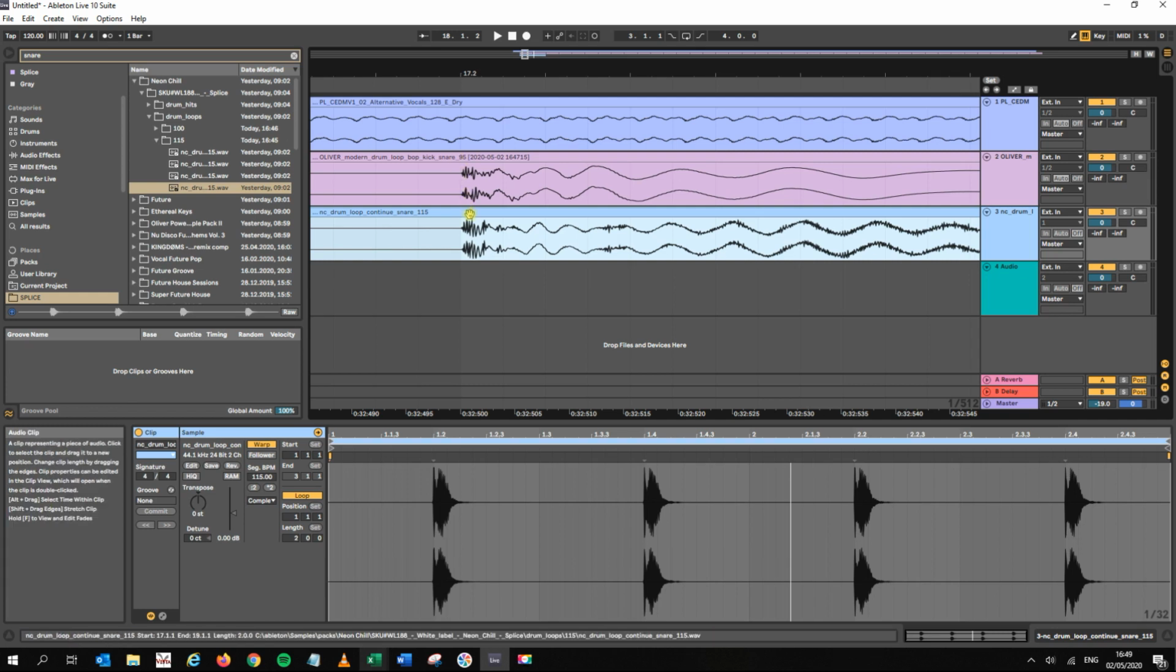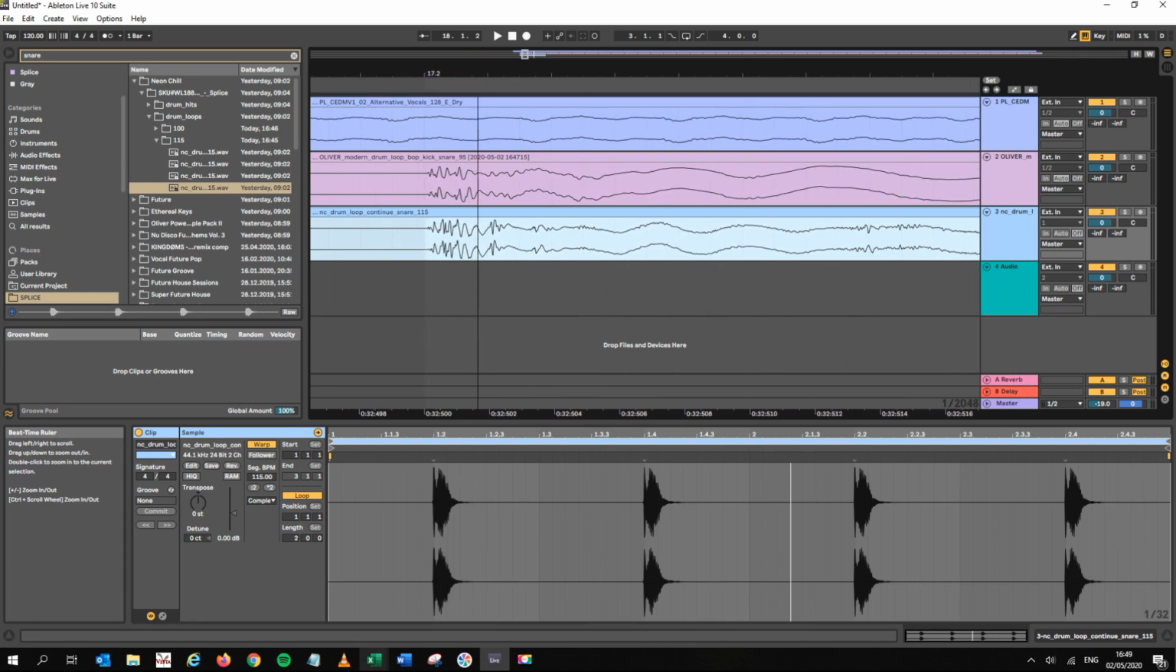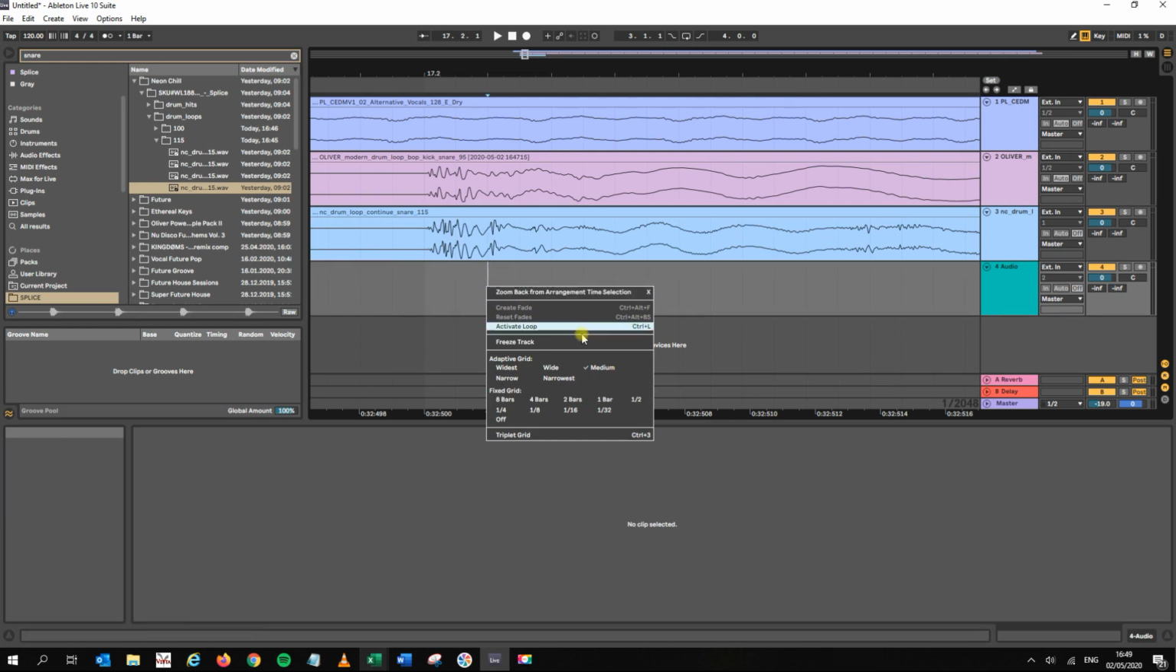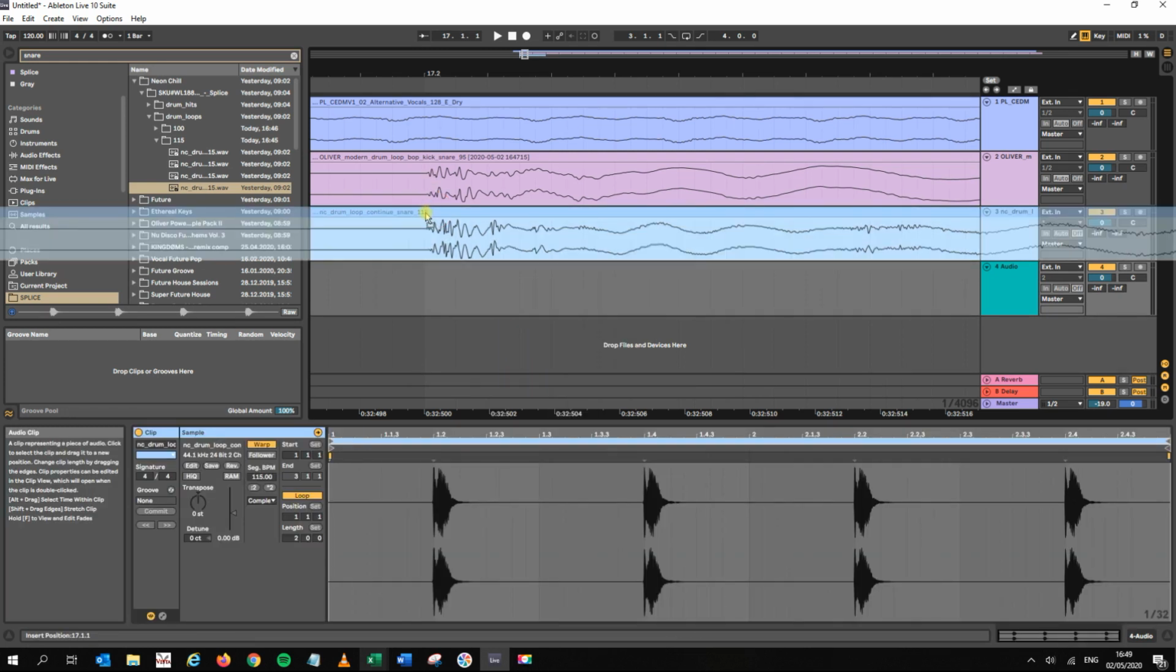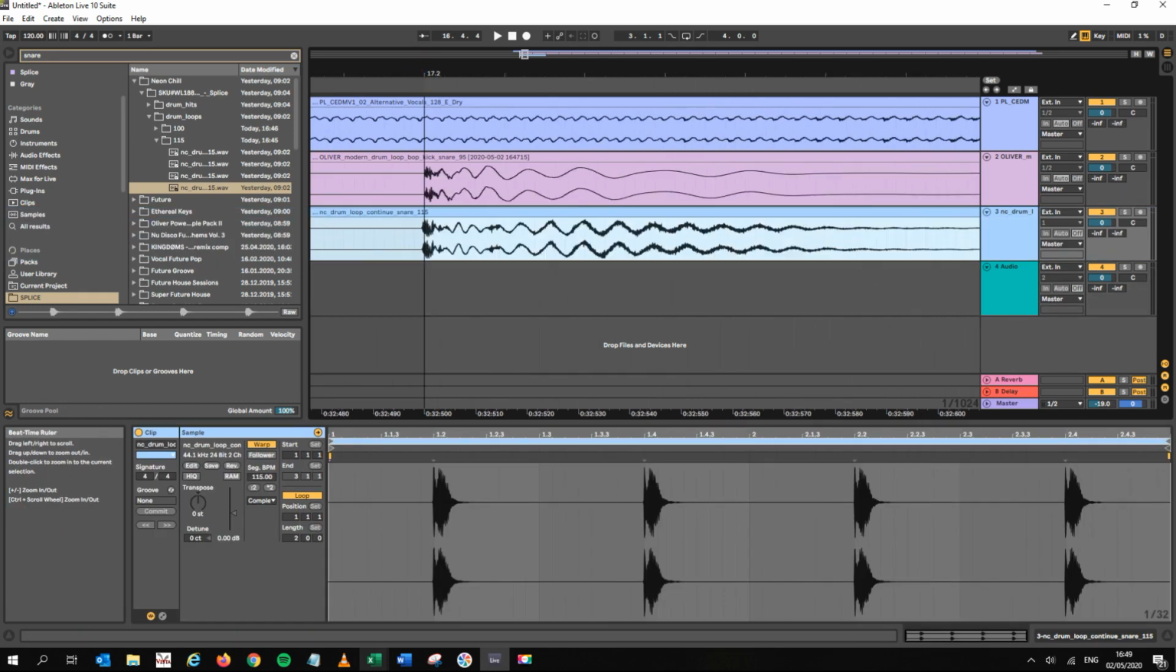So the kick and the snare are just bang on each other, but I'm not a fan of that. I just want to move the snare. I'm just going to right click on the adaptive grid, change it to sort of narrow, and move it just a touch. See what that sounds like.